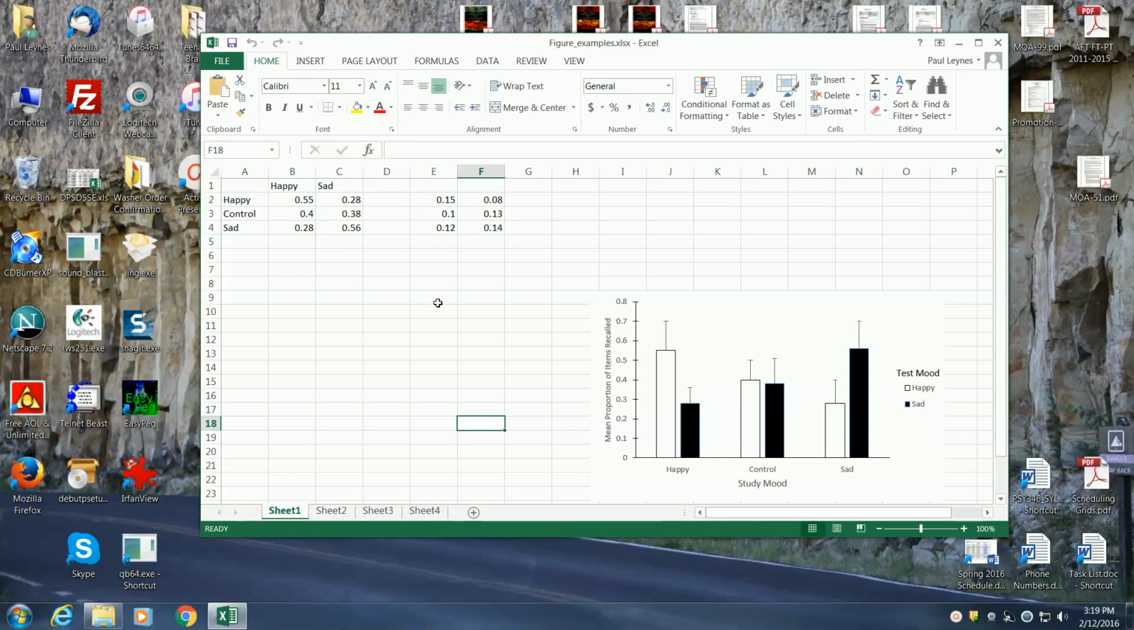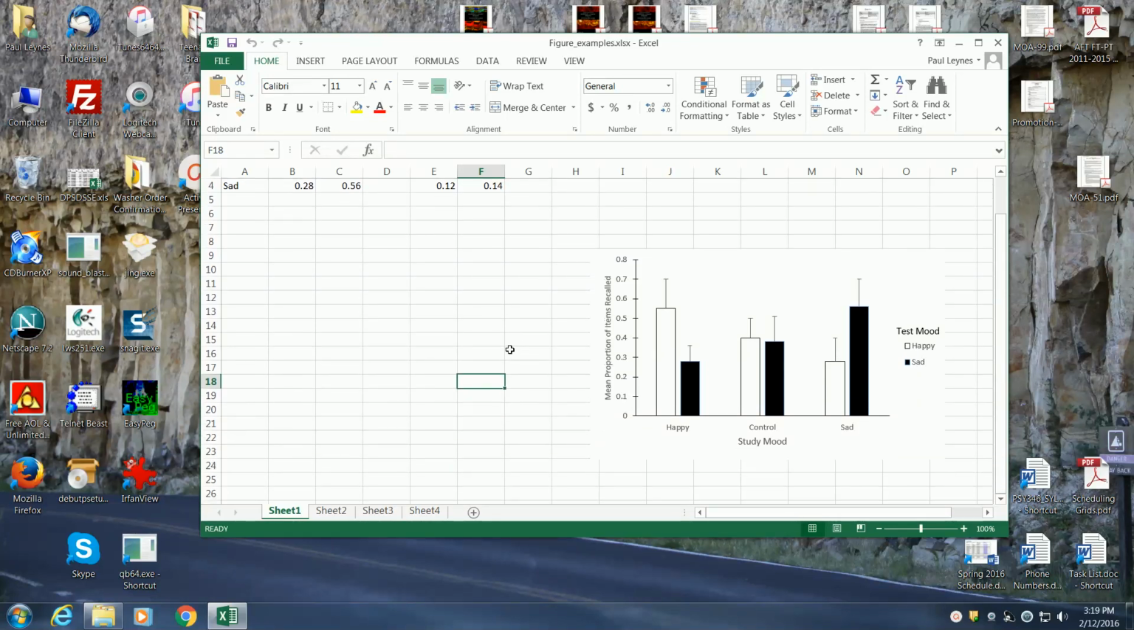Okay, in this video I'm going to show you how to make a bar graph in Excel, and we're going to end up with a bar graph like this one.